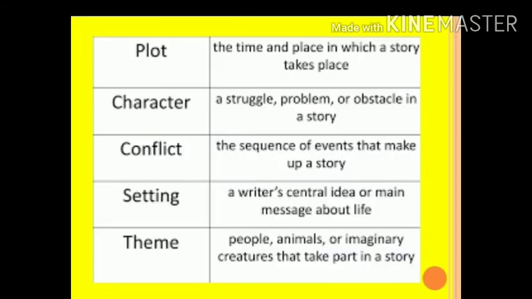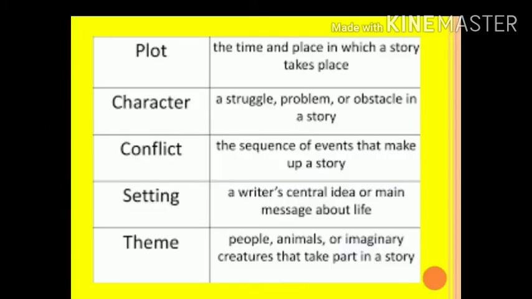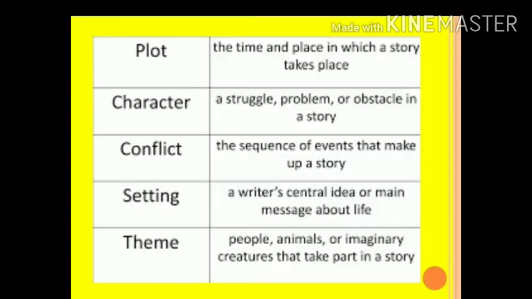Second important thing is character. Character is the main part of the story because the story is going to revolve around that character. A struggle, problem, or obstacle in a story can be created around the character. Conflict or the twist of the story, right? The sequence of events that make up a story. So whatever twist you are putting in your story, that will make the story more interesting. Setting. Setting is the central idea or main message of life. And finally, the theme. People, animal, or imaginary creature that take part in the story.